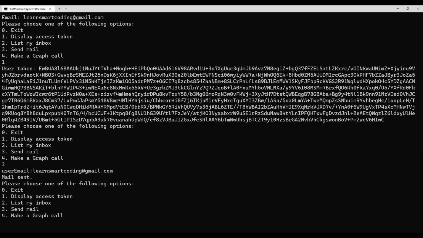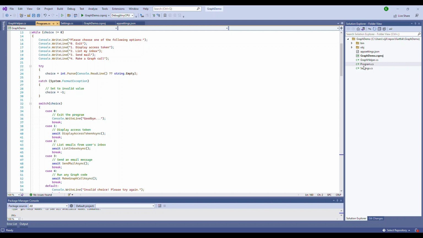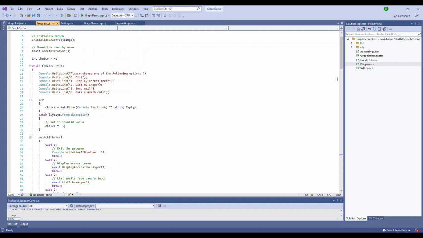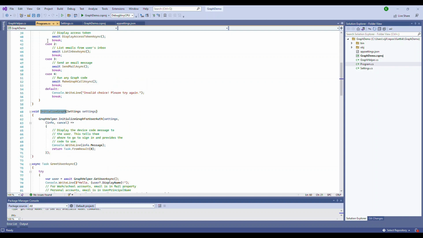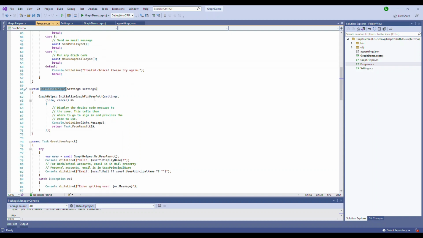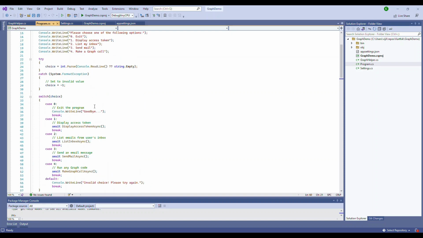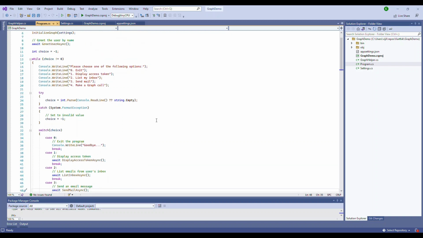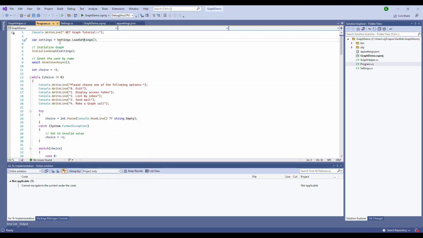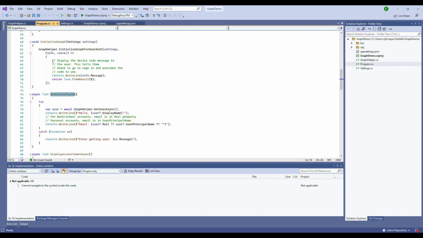So now let's quickly take a look at the code, how things work. If you go to program.cs, the first one that executes is the initialize graph. Basically we are reading the settings and initializing it, and then based on the option that you choose, each method has been called. Once the settings have been loaded and we initialize the graph, you can see the first one is the greet user.